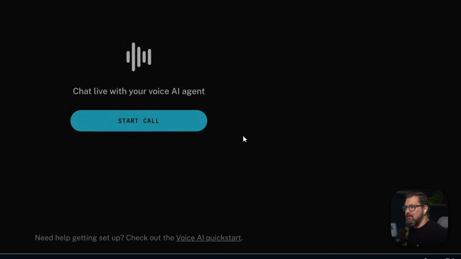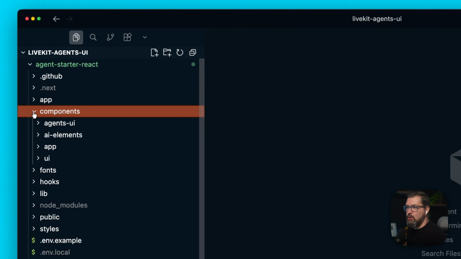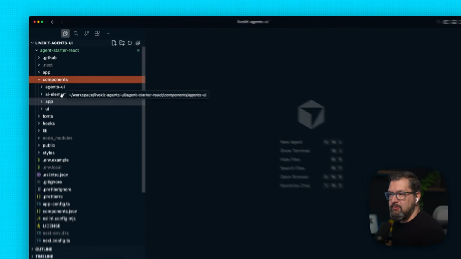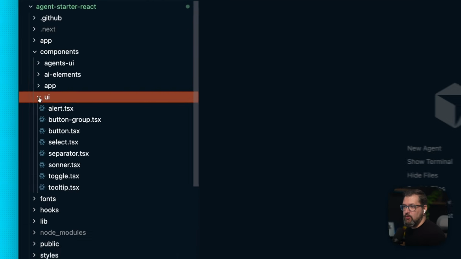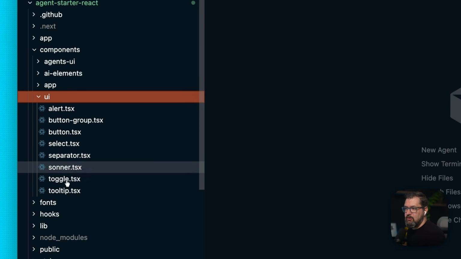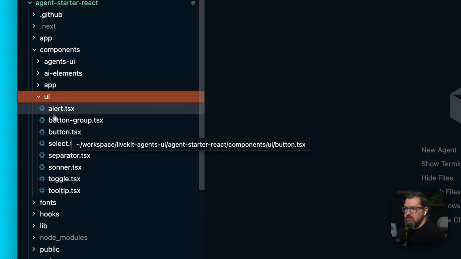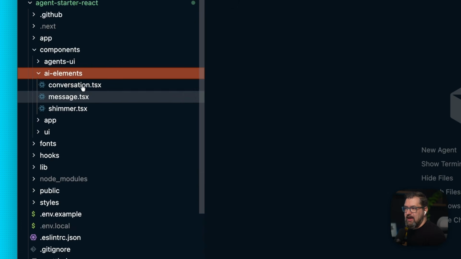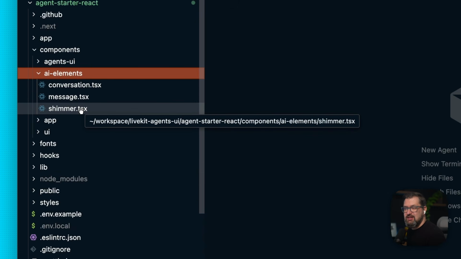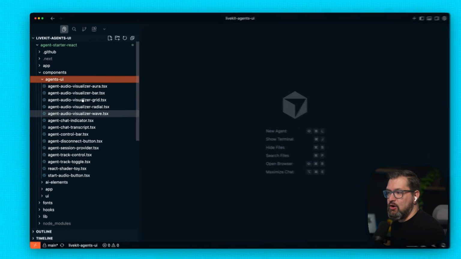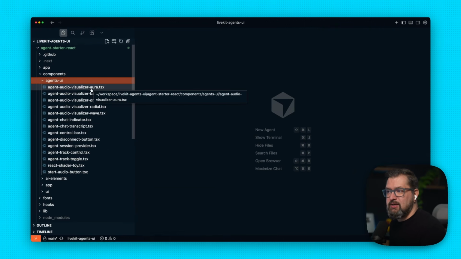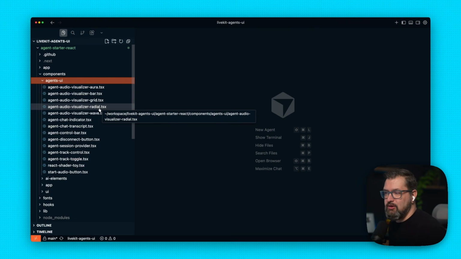Let's take a look at the code now. If we look under components, you're going to notice Agents UI, AI elements, and standard shadcn UI elements. So under here, you can see we're using the standard shadcn toggle, tooltip, button, etc. We're using some AI elements for the conversation, messages, and shimmer. And then here are the agents UI components that are in this project.